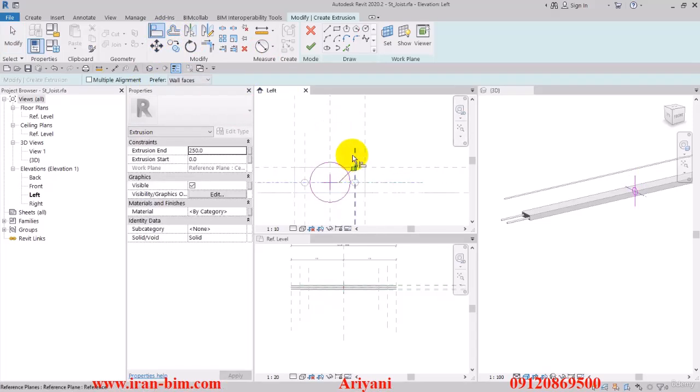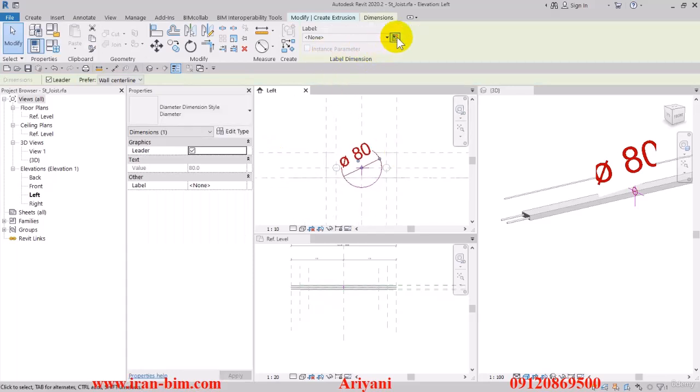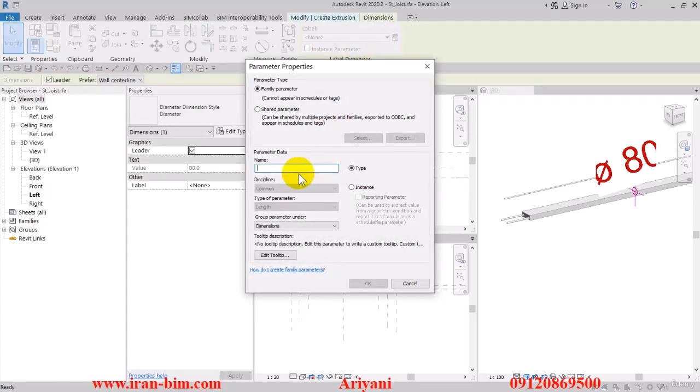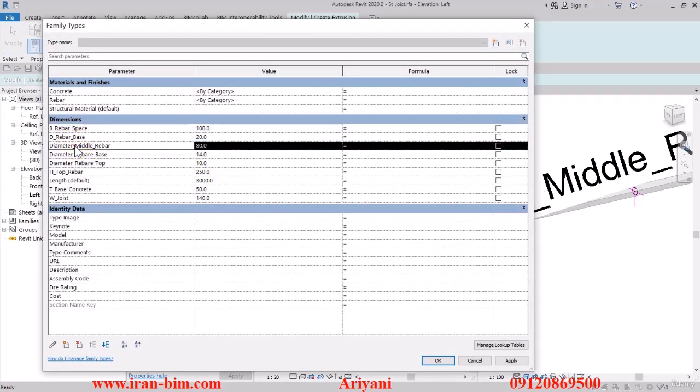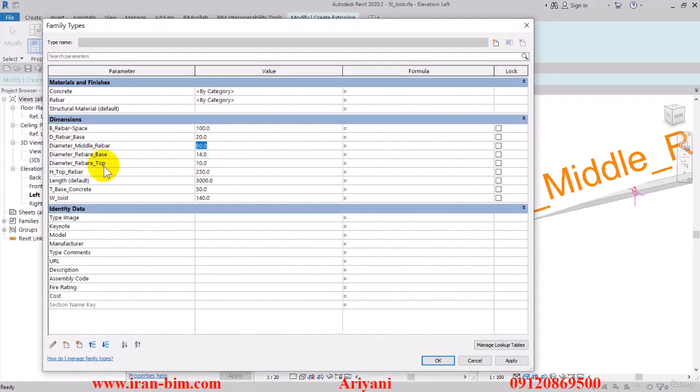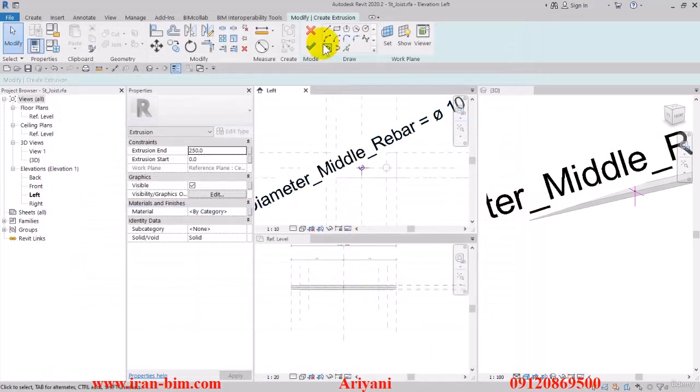So check the visible box here, and then I draw the circle like this. After that, put the diameter here, and then I'll create a parameter for this one as well here, and then I'll name this one diameter middle rebar. So this one needs to be under the type as well, and then OK. All right, after that let's open up the family types, and then here we'll edit this one to 10 millimeters as well. There we go, and after that we finish it up.